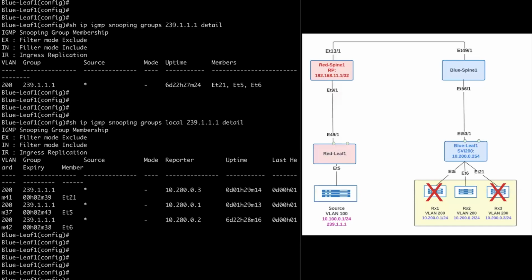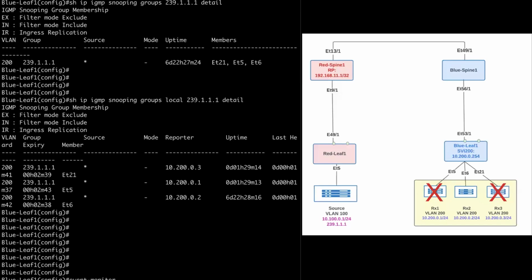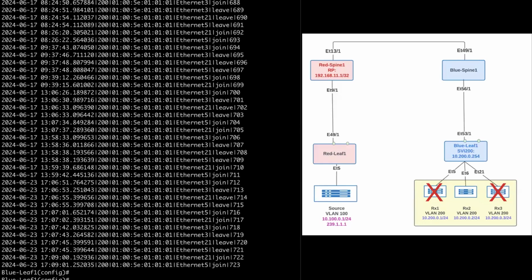So for us, I'm going to add this feature in now, and the syntax for that is event monitor. So let's go ahead and add that, and then we're going to focus on the IGMP table for changes. So for that, let's do show event monitor igmp snooping, and we'll run the whole thing. Okay. Now, we can see that during the time of our issue, receiver 1, that's connected to Ethernet 5, and receiver 3, connected to Ethernet 21, were removed for the multicast MAC that's associated with 239.111. They do get added back at a later time on this device.